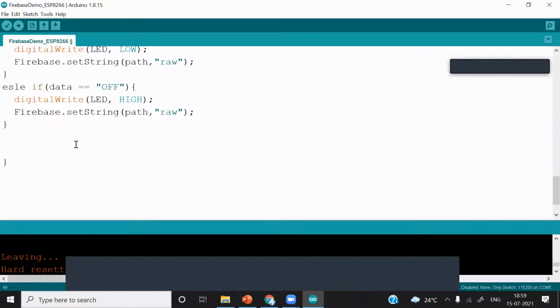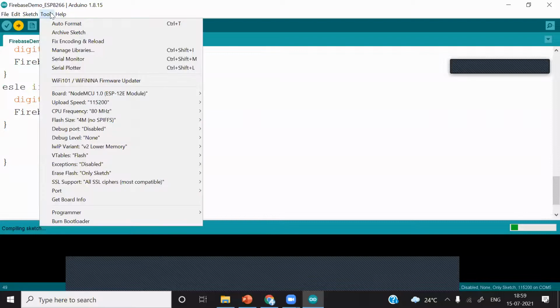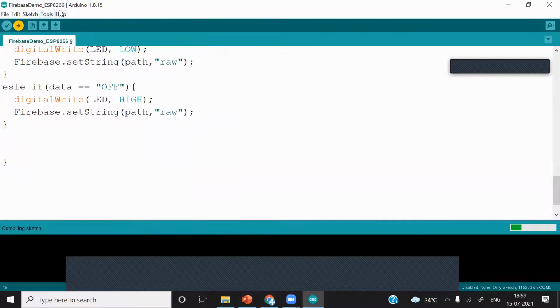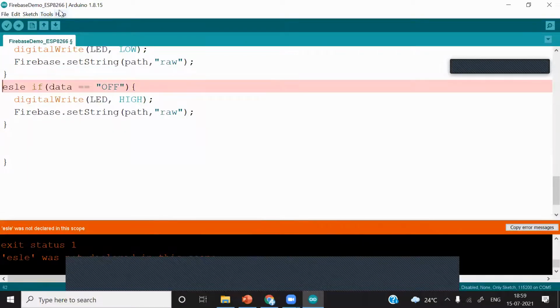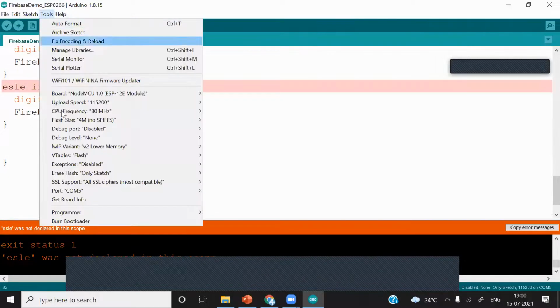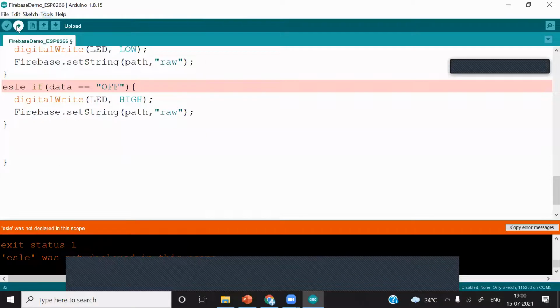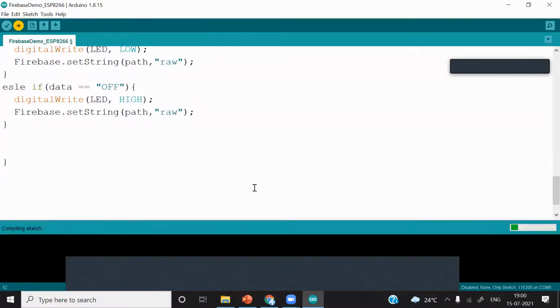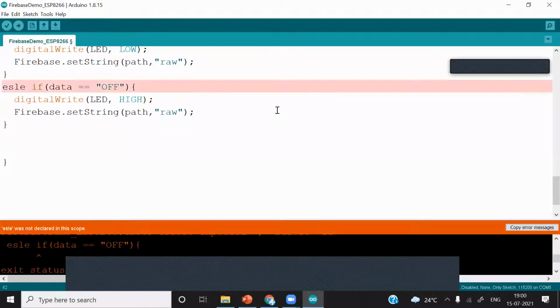Okay, I will just upload this code. Oh sorry, I'm not connected yet. Okay, COM port 5, and I upload it again. Sorry, I misspelled else.